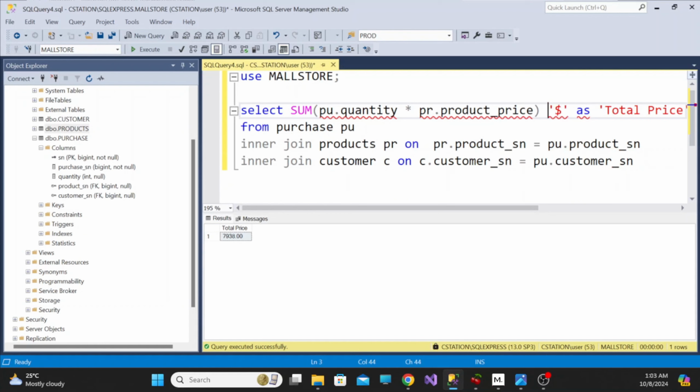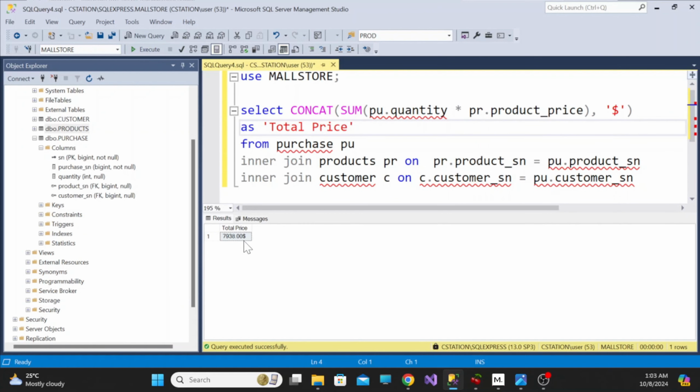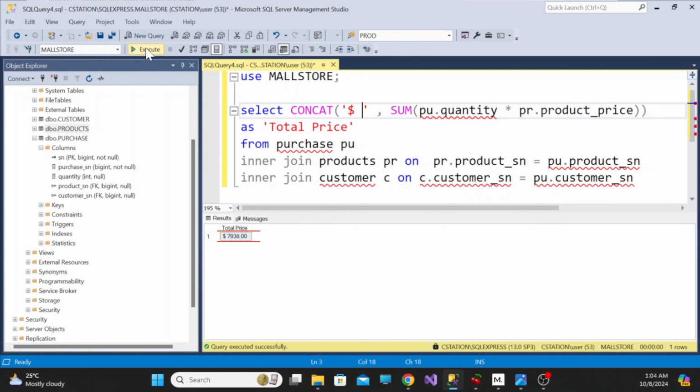So select concat, I think, this expression and the dollar sign, and we have the concatenation of the money, the total price, and the dollar sign. Usually the dollar sign is right behind the price. Okay.